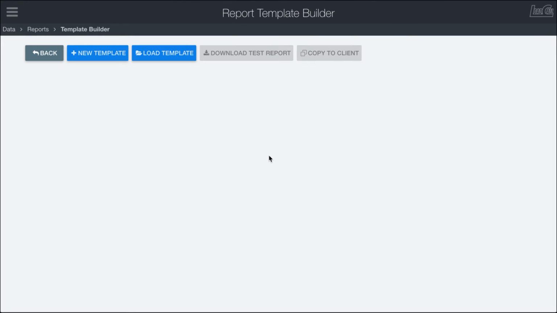The Report Template Builder in LoadCall is an insanely powerful design engine where you can create custom Excel or PDF files that match whatever demands your customers may have in terms of files that they want downloaded for you. So in this video, we're going to cover Excel files. We'll do PDFs in a separate video.